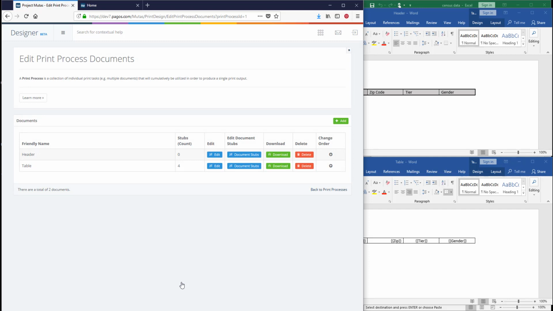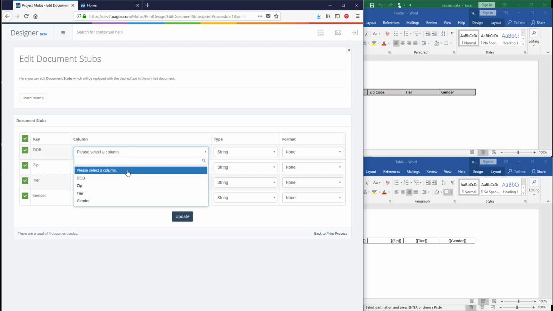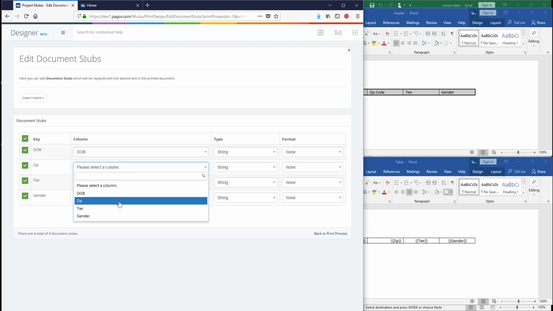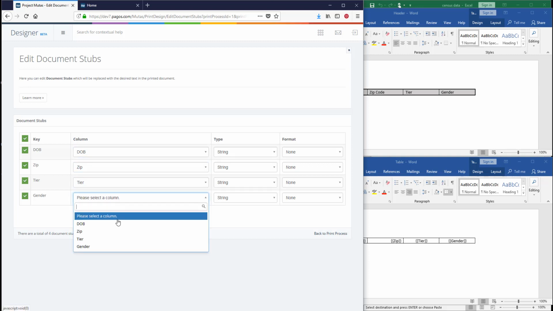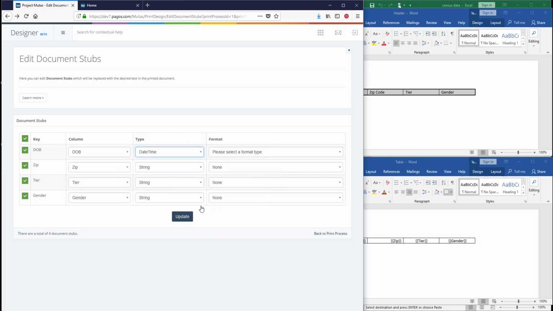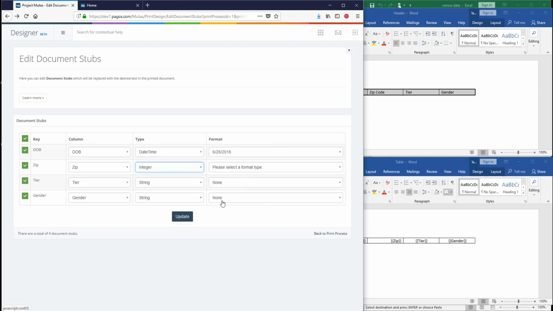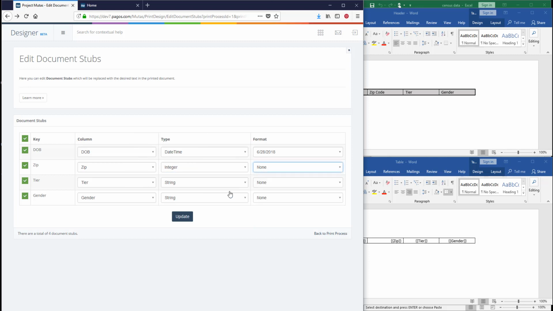Once we're done uploading the documents, we must now map the stubs with the columns from our table. We're only going to need to do this for the second document. Enabling these checkboxes will include these columns in the export. Next, we're going to need to select the named ranges from the column section. You can also change the type or the format of the data to be displayed. When you're done, click Update.